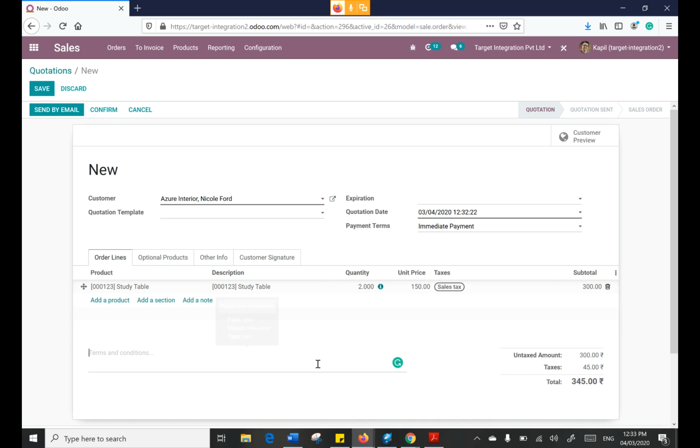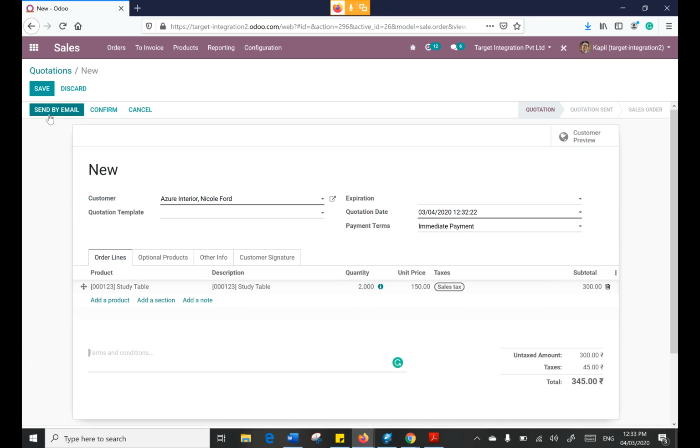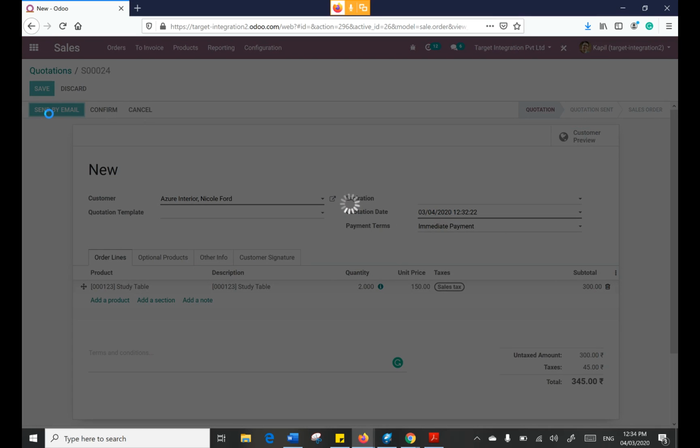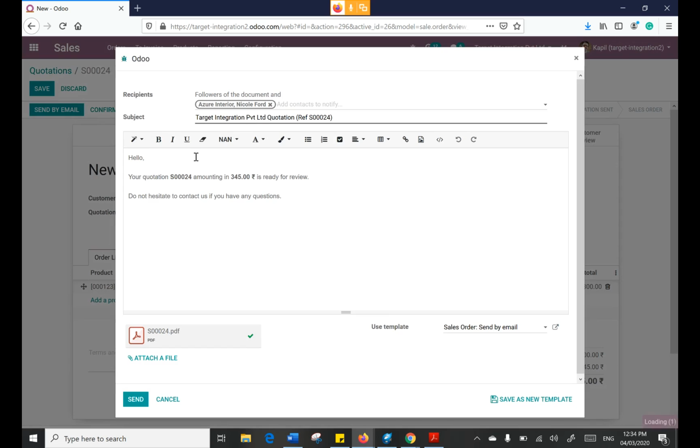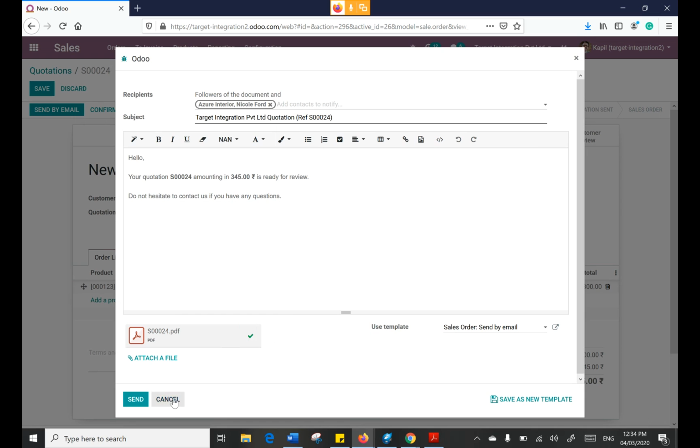Is there any payment terms or condition that I want to put in with my quotation? It can be done from here as well. If you click on send by email, you have an option to send this quotation to your customer by email. Once we click on this, it will generate a template. If you want to customize it or create your own template, you can do this as well. That's a generic one that comes with Odoo, and it will attach your quotation in a PDF format that you can view or send to your customer.